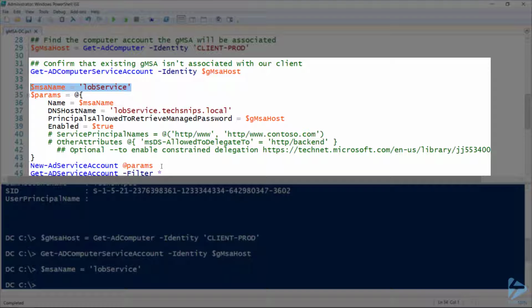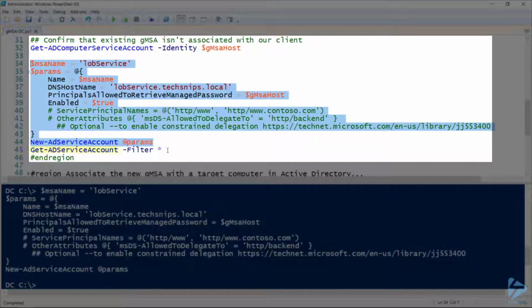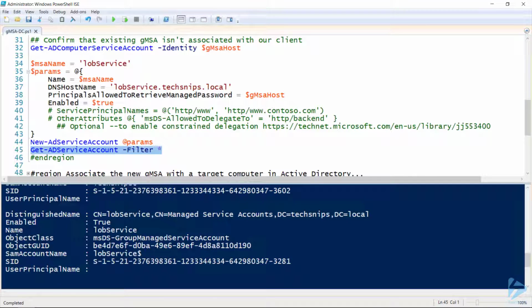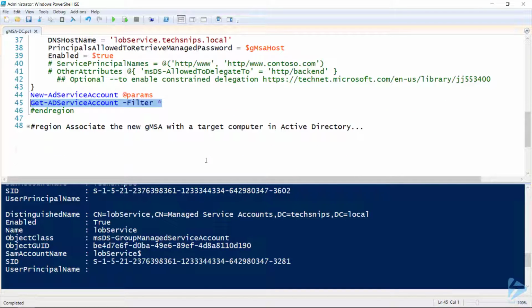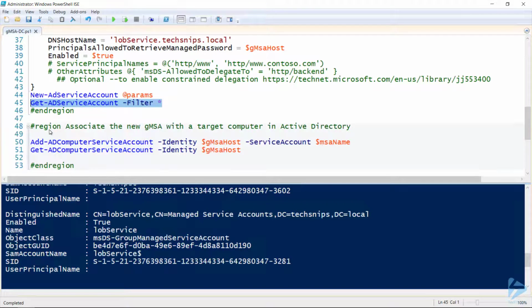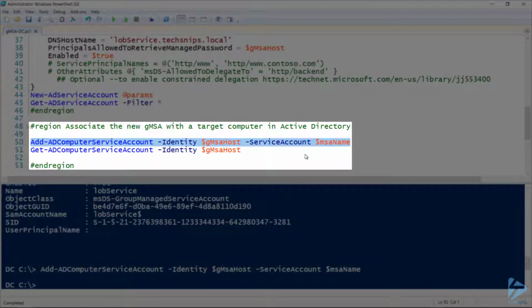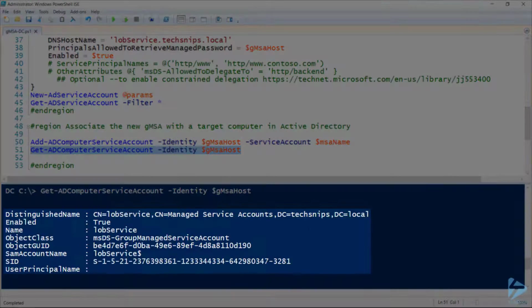And then we can provide those parameters to New-AdServiceAccount. So if we run Get-ADServiceAccount again, we should see two service accounts, the existing one and the line of business service that we just created. So finally, we need to associate this new group managed service account with our target client. We do that by running Add-ADComputerServiceAccount, specifying both the host and the service account. We can test that this has worked by rerunning the Get-ADComputerServiceAccount commandlet. And this time we have output indicating that the service account has been successfully associated with our host.